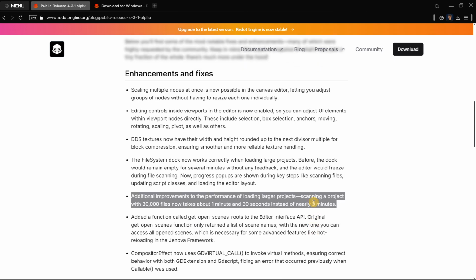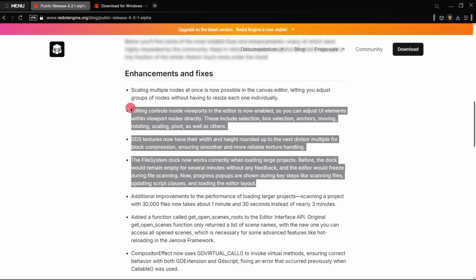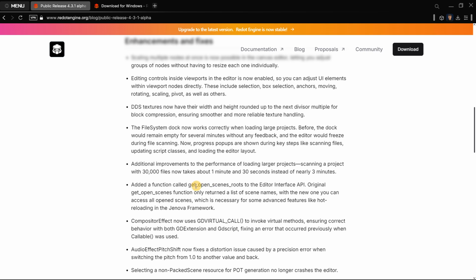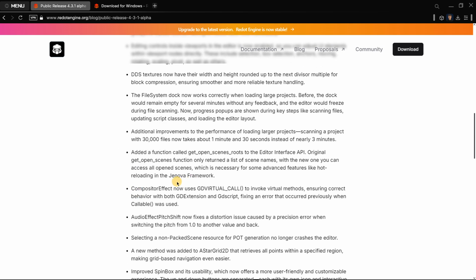Most of the other stuff is quite advanced, or quite specific, and not things you will be able to take advantage of if you are a beginner or even an intermediate Godot developer. For example, DDS textures, I've never personally used them. I've never used any kind of get_open_since_roots function or get_open_since function, to be honest, and I've never used the Jenova framework or anything like that.